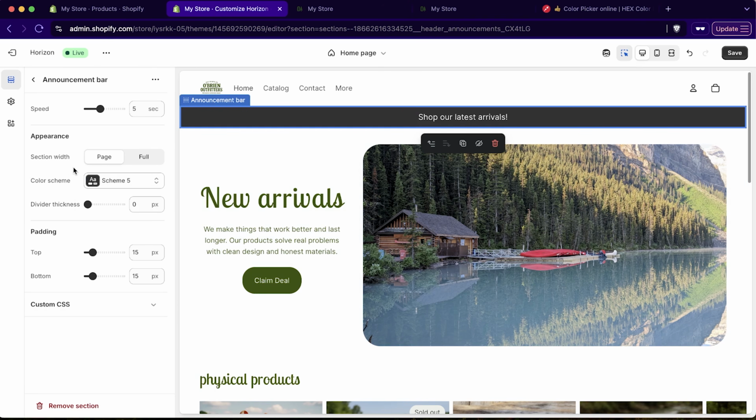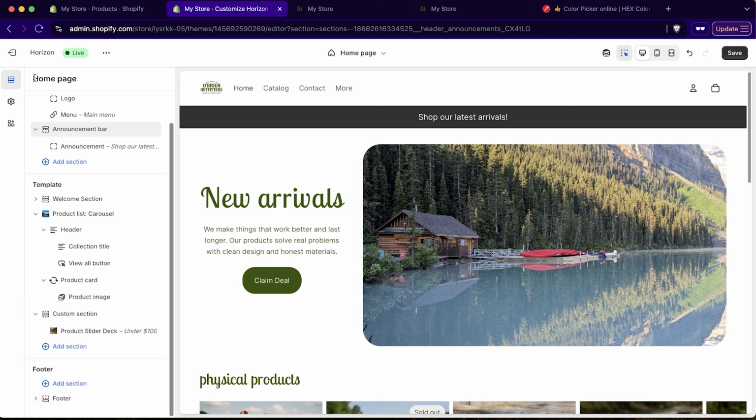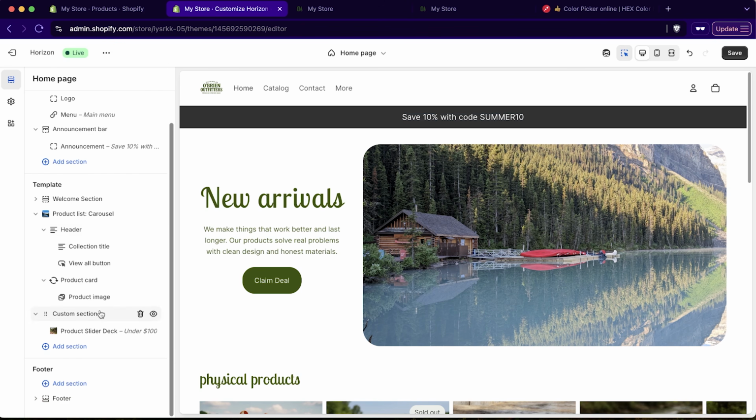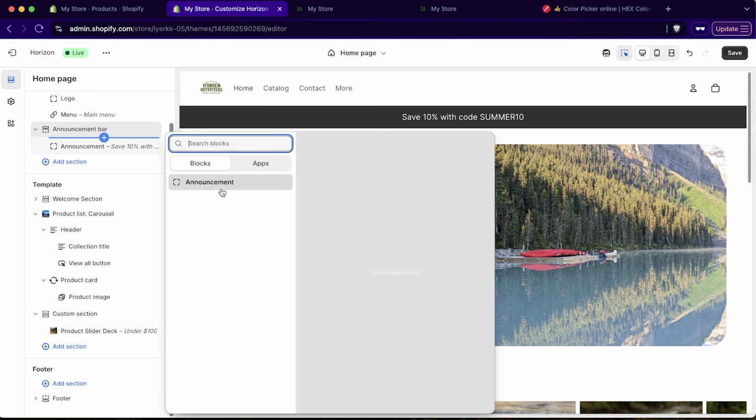And we can have this, actually to customize it, we have to go back. And within here, we can get multiple announcements that will cycle through. So we could say, let's say, save 10% with code summer10. We can have a link to our collection or just really anything. So physical products. So there's one announcement. We can have multiple announcements here. So if we add a block right there, we can have another announcement.